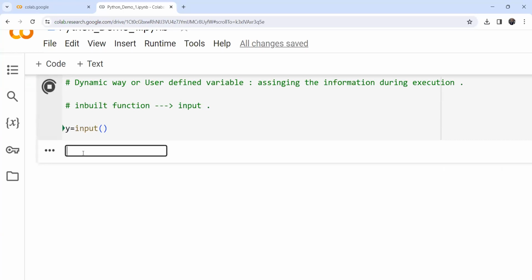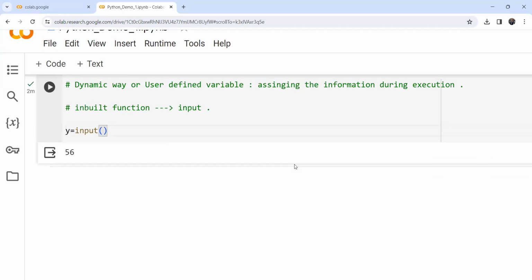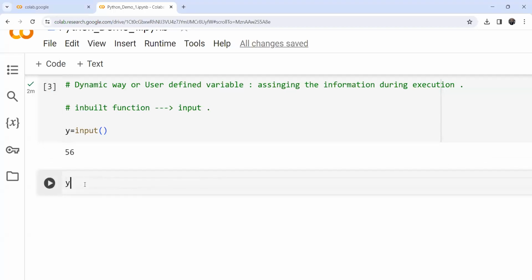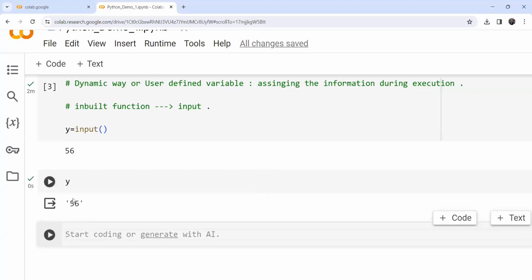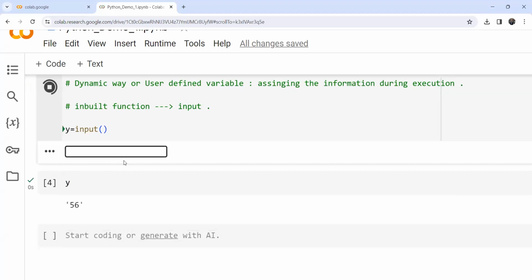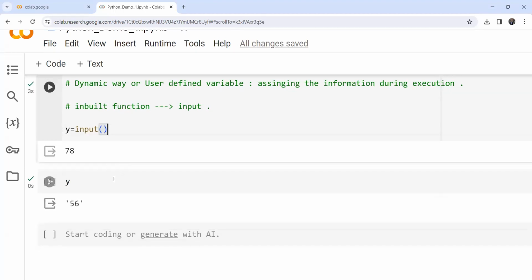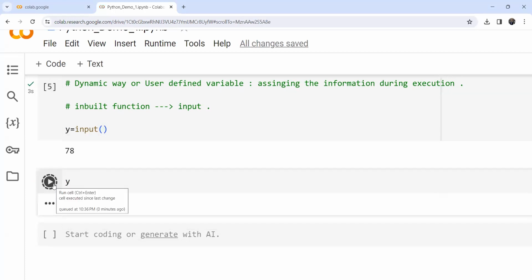Are you getting the difference between static and dynamic way, everyone? So for an example, it's 56. After giving the input, just hit the enter button. Now if you have a look, y is stored with 56. If you run it again, now the information will change continuously. You can have 78. If you execute this, y again, now the information has been changed to 78. Pretty simple. So this is the important thing.